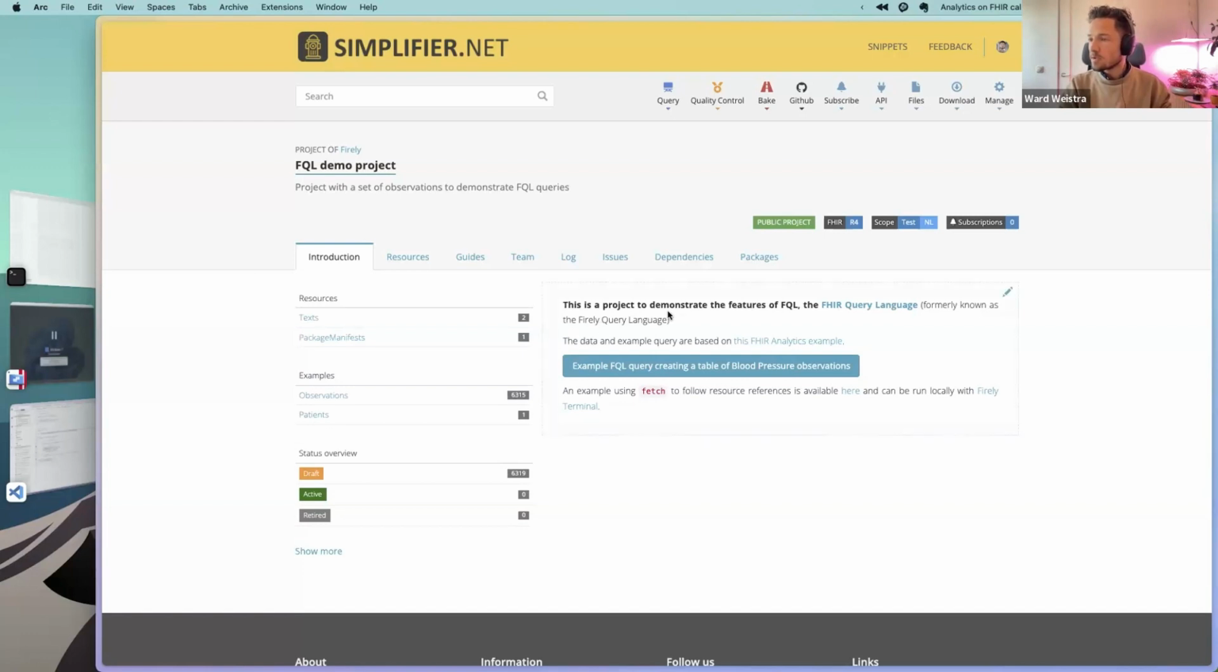And then, yeah, so we're using the FHIR query language. We used to call it FHIR query language because we didn't want to presume this to be a community standard with just us building this. But now there's some interest, so I guess we rebranded to the FHIR query language. Luckily, the abbreviation stays the same. This project, I can put this in the chat if you want to play around with it.